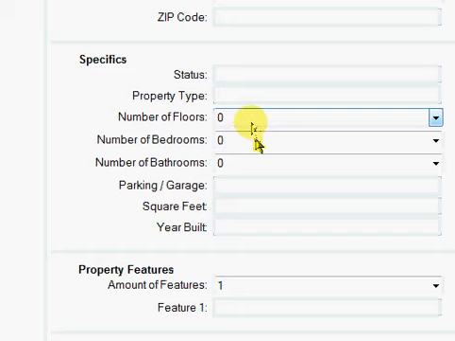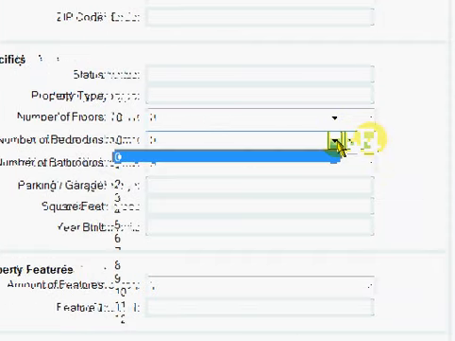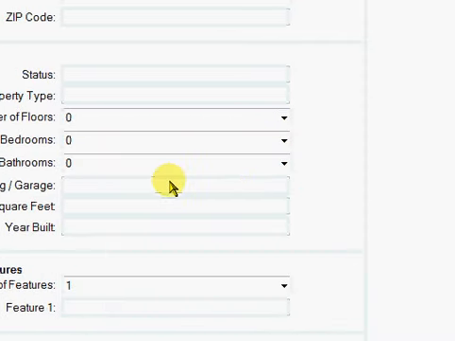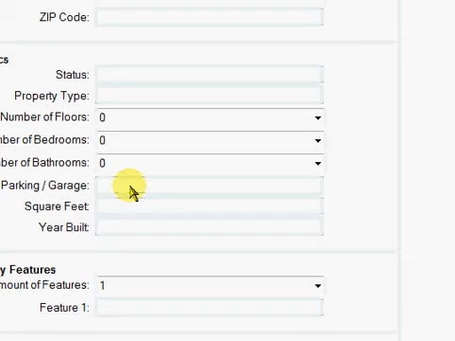It's not that important. The number of bedrooms will be listed in the features, and you can put the number of bedrooms by clicking on this drop box. The number of bathrooms is pretty much self-explanatory. The garage: if there's a 2-car garage, you put 2-car garage. If there's a 1-car garage, you put 1. If there's a 3, then you put 3.